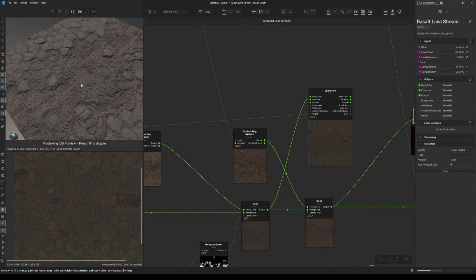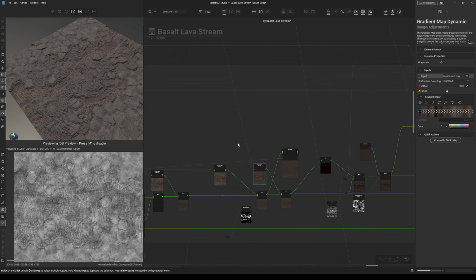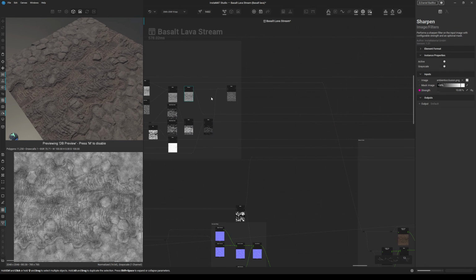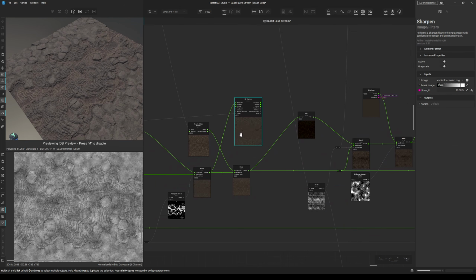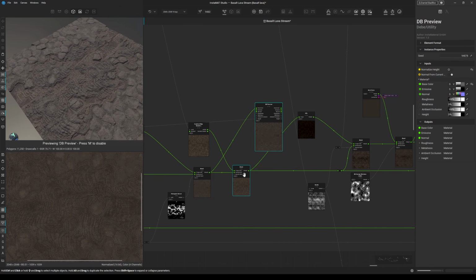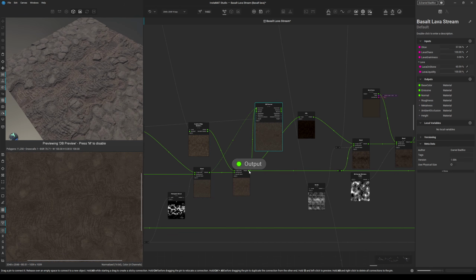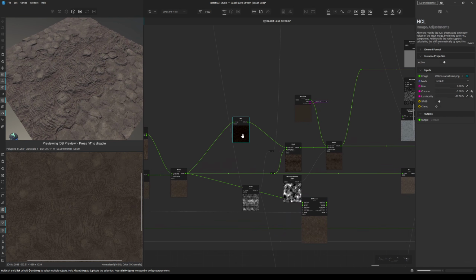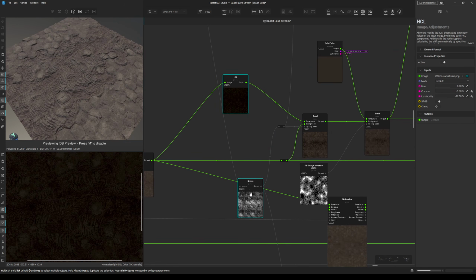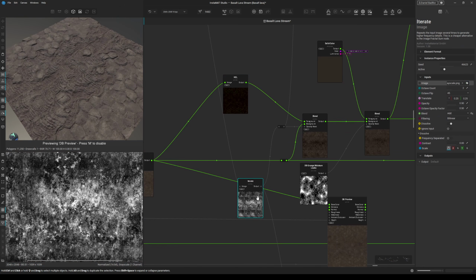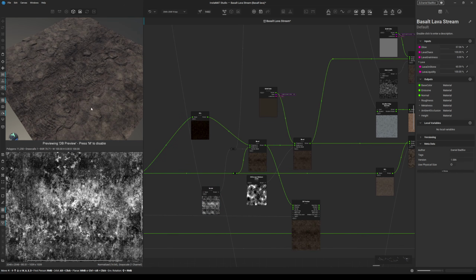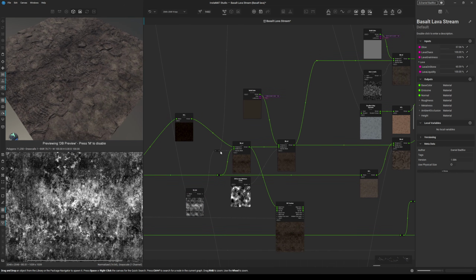So again, this is for variance. I used the gradient map on this output, and again blended it in with just a default blend. I used an HCL node on this to darken it up. Took my custom grunge and processed it through this iterate node, and I used that as a mask. So we get some variance going on.